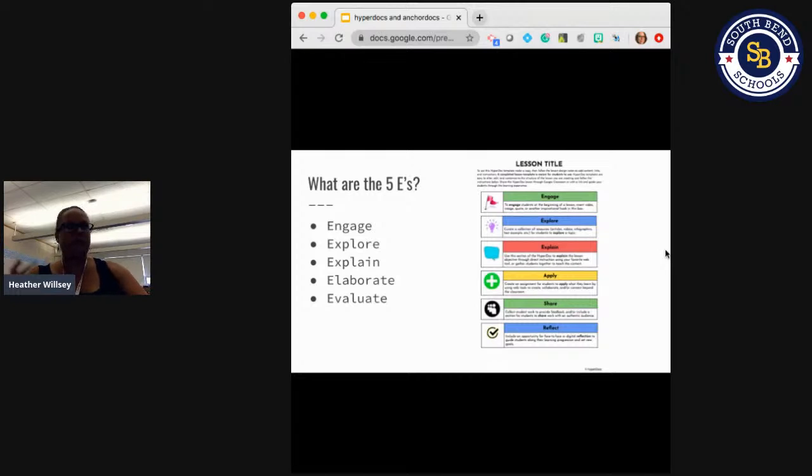Maybe they're going to create a Flipgrid and tell about what they just learned. Apply also has the Flipgrid link, but there are many different ways you could get to apply. That's the skill that you want to have them master. Share. They can share with their peers. They can collaborate. Google Docs slides makes it easy for group work, even when we're doing the e-learning.